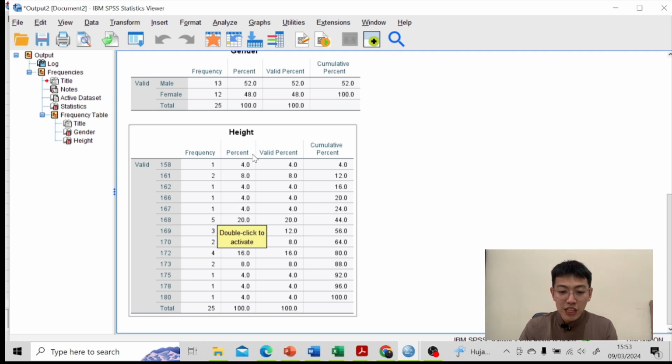You can find the percentage as well, the valid percentage and also the cumulative percentage. The cumulative percentage is the total percentage from the beginning. For this cumulative percentage, you can find 4 plus 8. For this cumulative percentage, it can be found from 12 plus 4. For this, 16 plus 4 and so on. So in the frequency, you can get frequency distribution table.